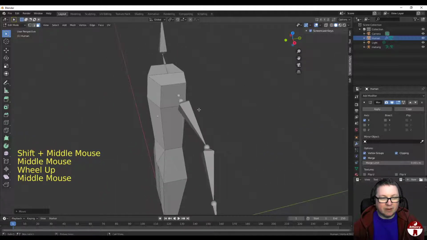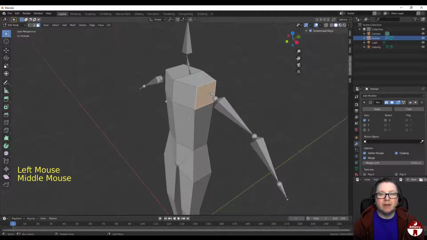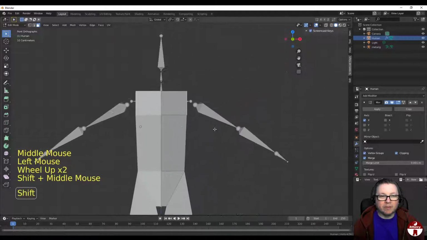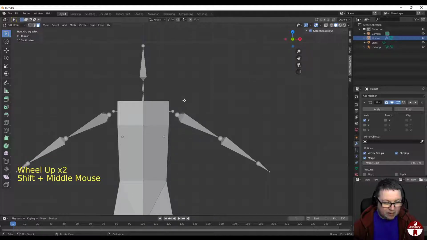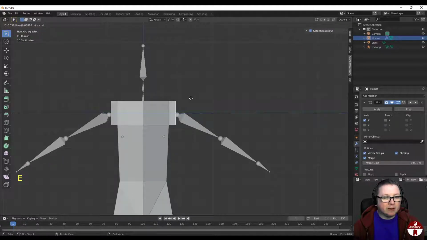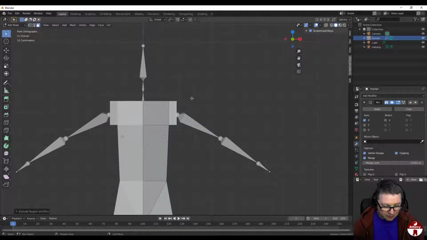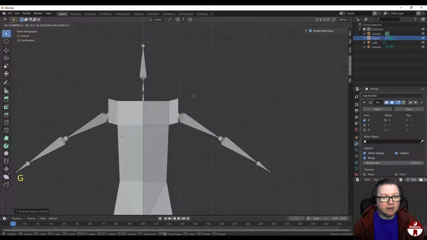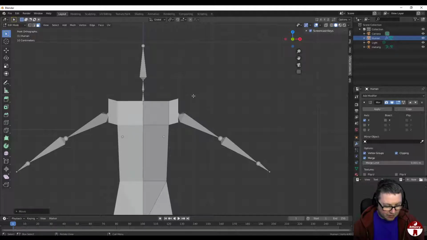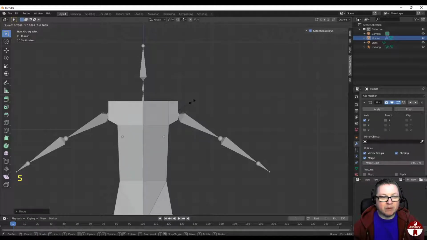Okay, so now let's look at the arms and shoulders. So let's select that one there, and let's go into that front view. So we want to E again, extrude, and actually we want to maybe just to there, and then G, we'll bring it up a little bit on its way out of the shoulders, and I'm just going to scale that back a bit.